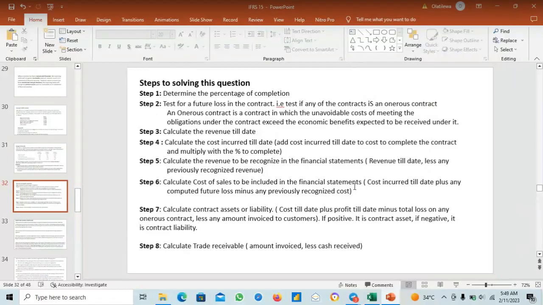And so calculate the revenue to be recognized in the financial statement, that is revenue to date, less any previously recognized revenue. Number 6, calculate the cost of sales to be included in the financial statement, that is cost incurred to date plus any computed future loss minus any previously recognized cost. So please, it's important, I will put this note in the chat after the class. You also watch this video, and maybe later I will try and get a question that will test all these things. You will see how we are going to be solving this problem one by one, and these are the steps for solving them.